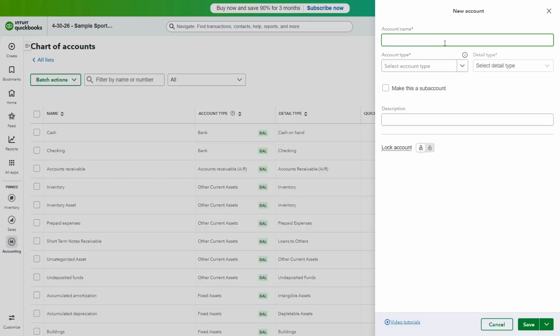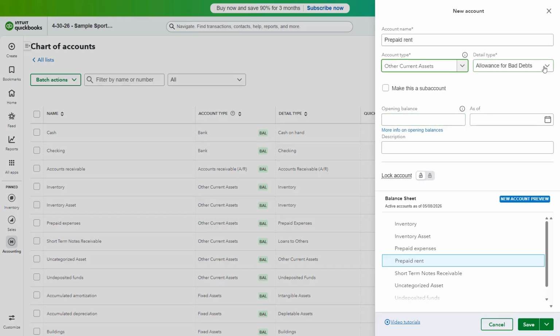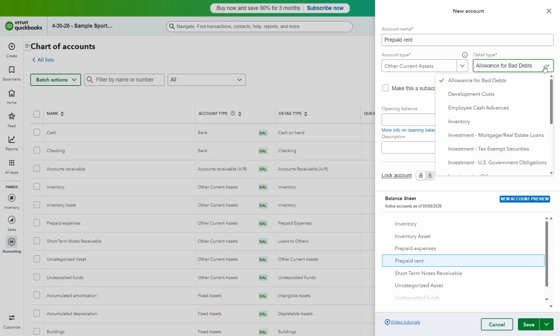Type prepaid rent into the account name field. If needed, type an account number into the account number field. Select the Other Current Assets choice from the Account Type dropdown. Then select Prepaid Expenses from the Detail Type dropdown.